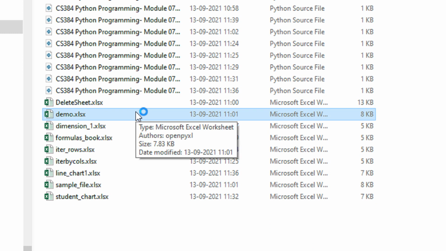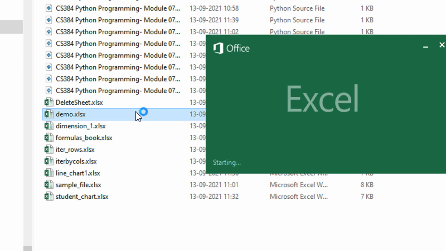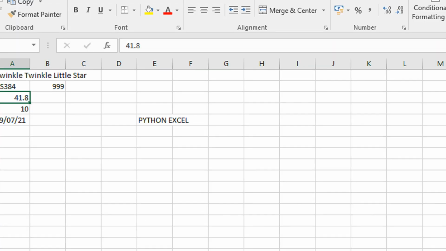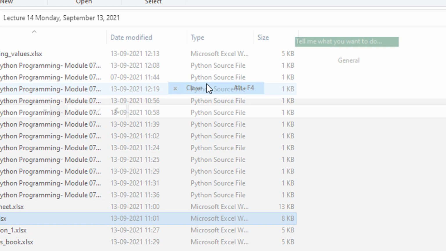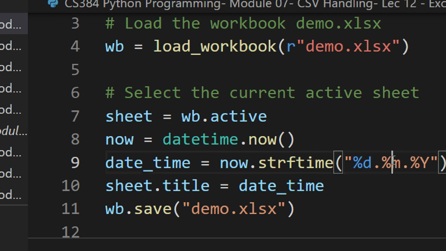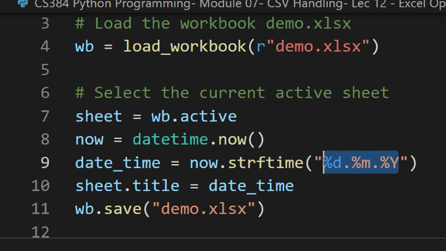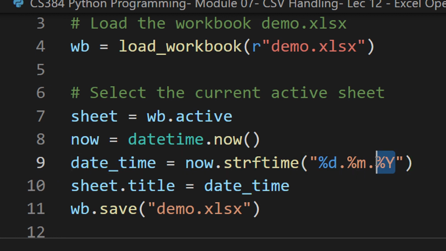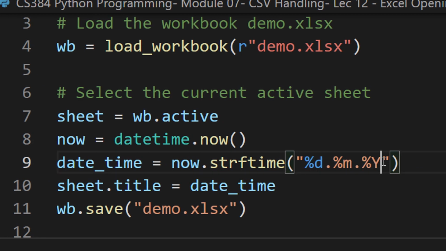Sometimes even simple files take this much time to open in Excel. You can see we have demo.xls having Sheet1 as the name. Let me close this now. So basically Sheet1 becomes the active sheet. Now what I'm doing is getting today's date in the form of dd mm yy. These are predefined formats in Python. Just remember that %d, %m and %Y give me a 2-digit date, a 2-digit month and a 4-digit year because it's a capital Y. If I make it a small y, it will give me a 2-digit year.